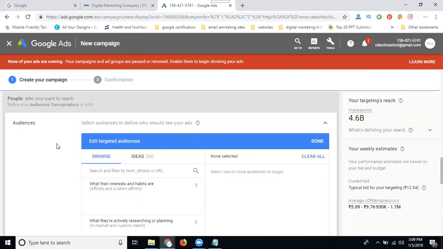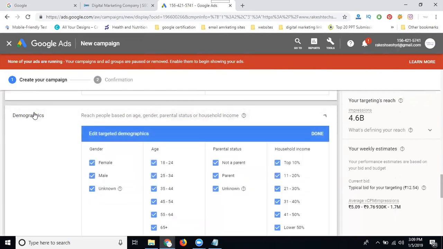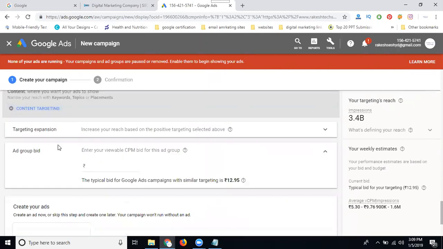After that, there is no need to search for the audience. In demographics, you can select a particular age group; I can target up to 44 years. For parental status, anyone can be selected. For household income, anybody can be selected.